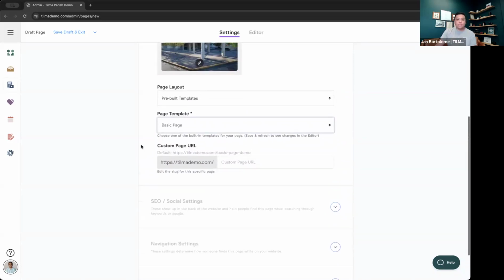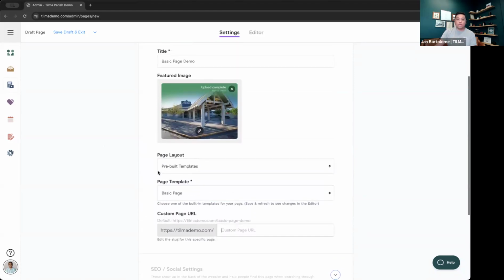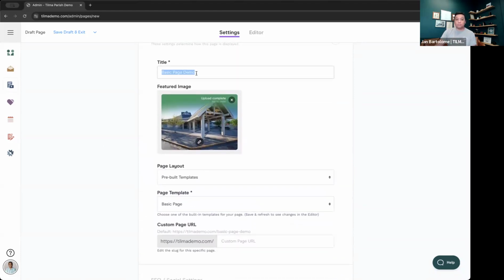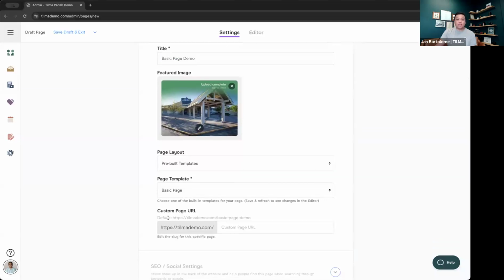And we'll go down here. The next section of this is the custom page URL. As you can see, the title that I chose for my page is basic page demo. By default, my URL is going to be whatever my site name is, in this case, tilmademo.com/basic-page-demo. So that'll take from your title. If you want to change this to be something else, it'll be tilmademo.com/demo page, for example.